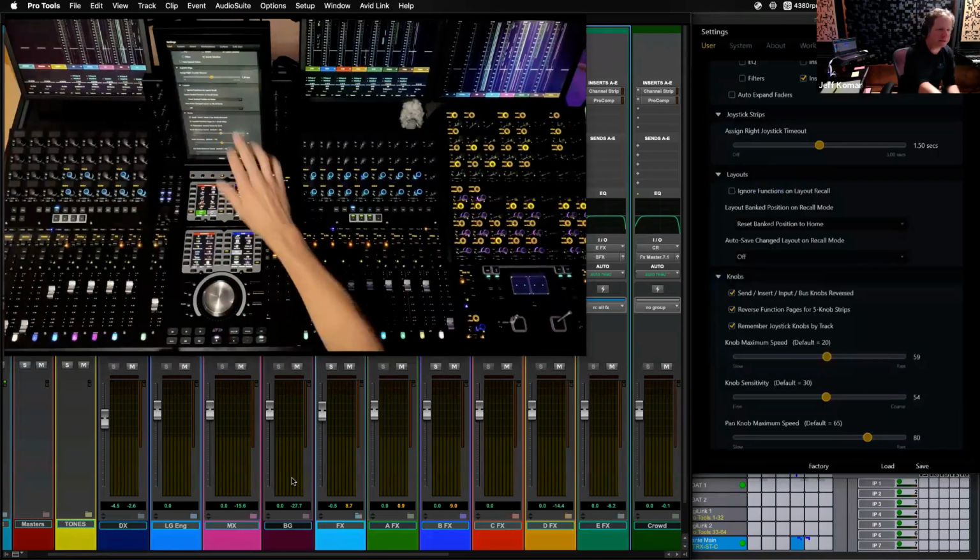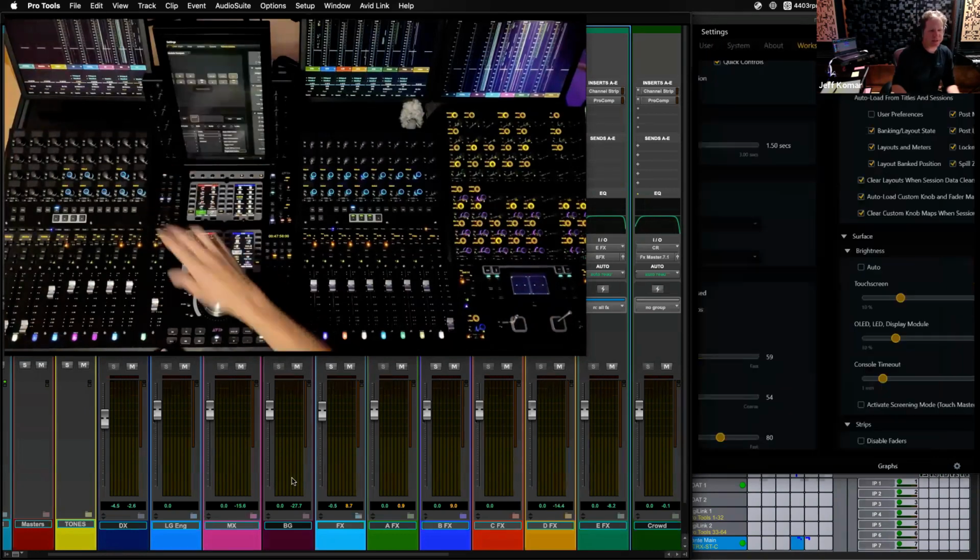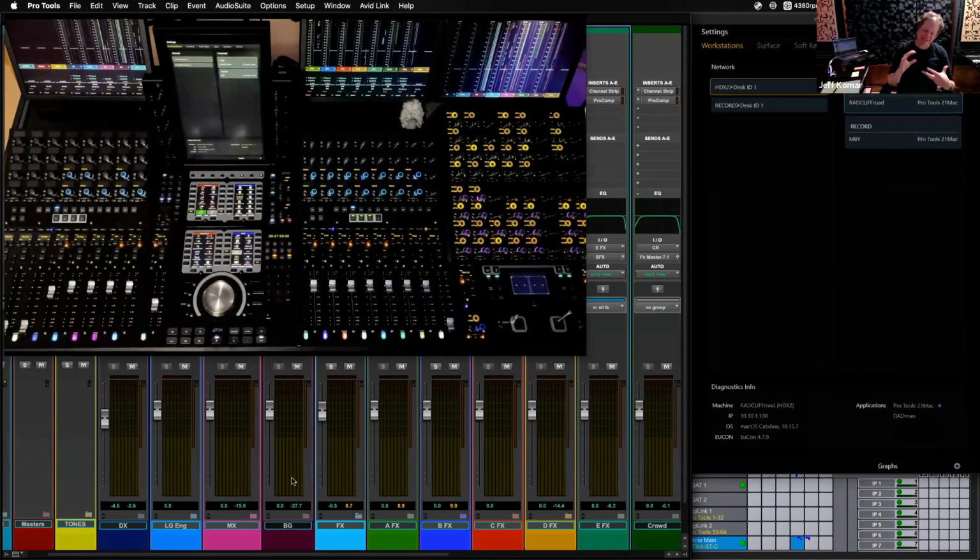Let's actually go into settings and surface. One caveat, one disclaimer, if you will: when you have workstations attached to your desk, you're really not supposed to reconfigure it. So I'm going to caution, don't do this, but I'm going to do it.